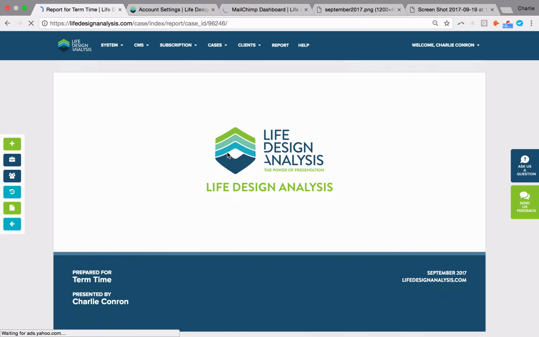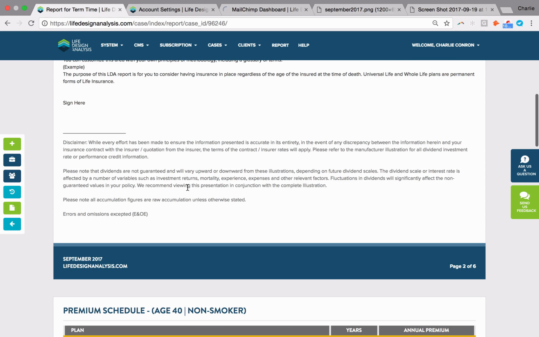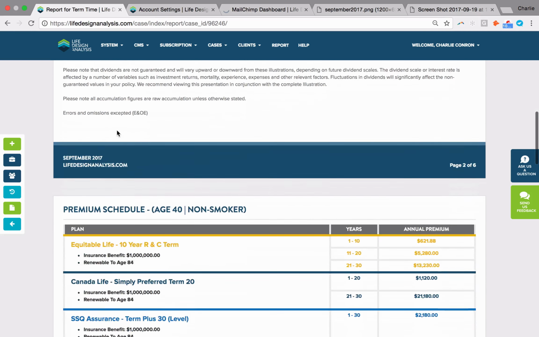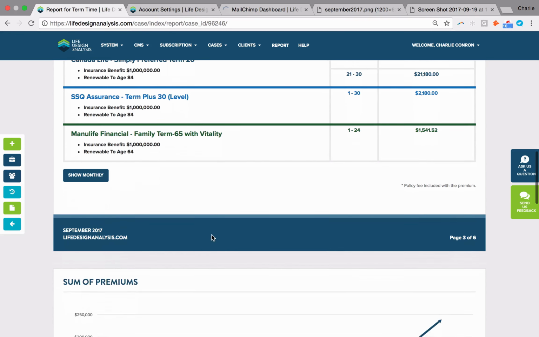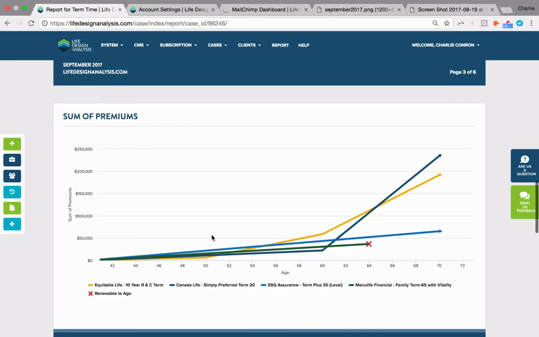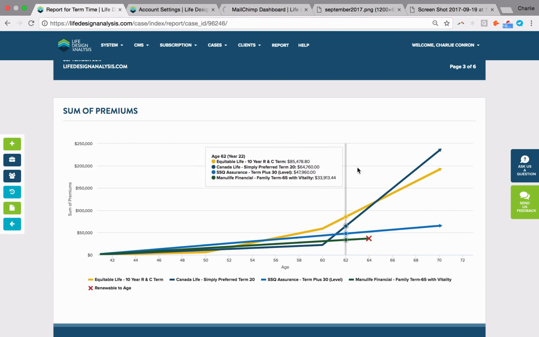Okay, perfect. So we've got our report here. I'll skip through our mission statement. Again, this is an area where you can customize all these different aspects, so if you do work in a particular market. And again, here we can see term 10 versus term 20 versus term 30, and a level to 65. But again, as I said, the visual is so critical. Let's skip down to the sum of premiums to really look at what is the best option.